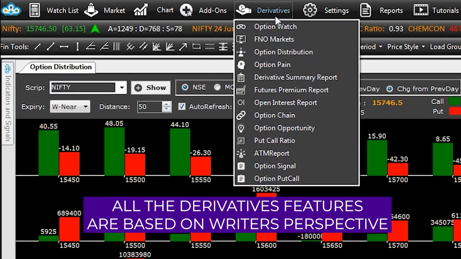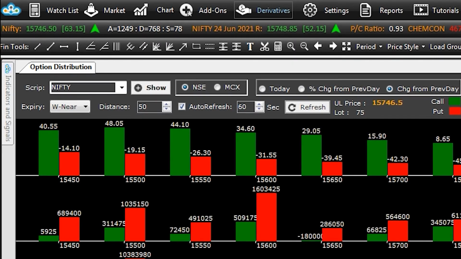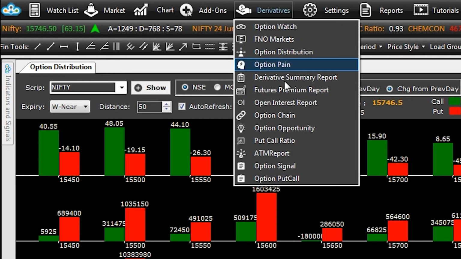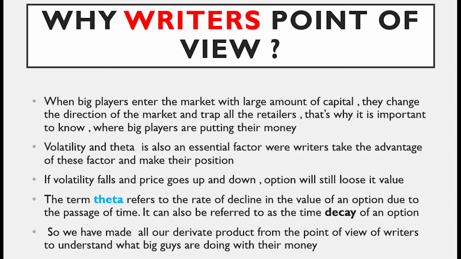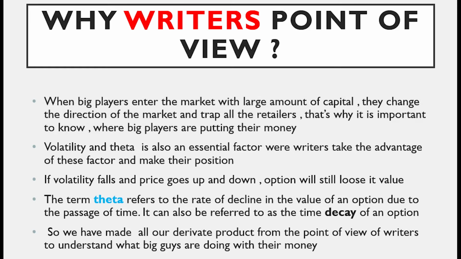All the derivative features here are based on the writer's view. When you are analyzing futures and options, remember that all the derivative features are based on the writer's view. Why are all the products in derivatives based on the writer's point of view? Here are a few factors. When big players enter the market with a large amount of capital, they change the direction of the market and trap all the retailers. That's why it is important to know where big players are putting their money.